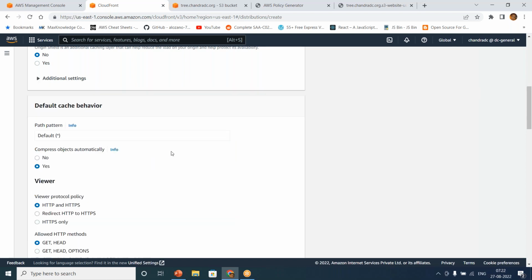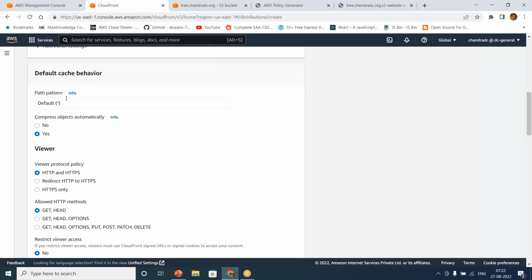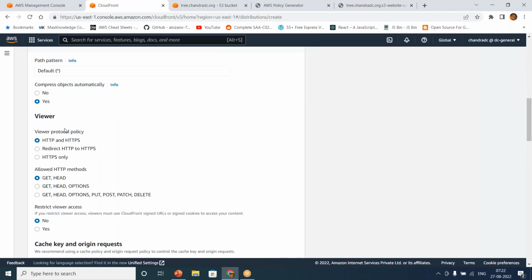Then very important is cache behavior. Cache behavior default pattern is star. So higher the number, higher the precedence here. Okay. Compress objects automatically: yes, when you push it to the edge location, you compress it and send it so that it will be faster. Then viewer protocol, whether the viewers can access this using HTTP and HTTPS, or whenever they put HTTP, automatically it has to get redirected to HTTPS, or they should access only through HTTPS.